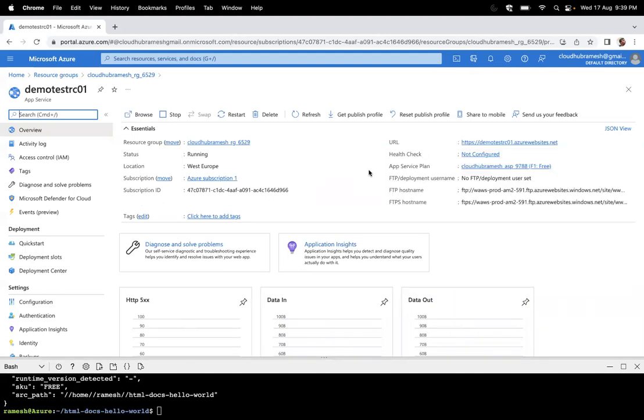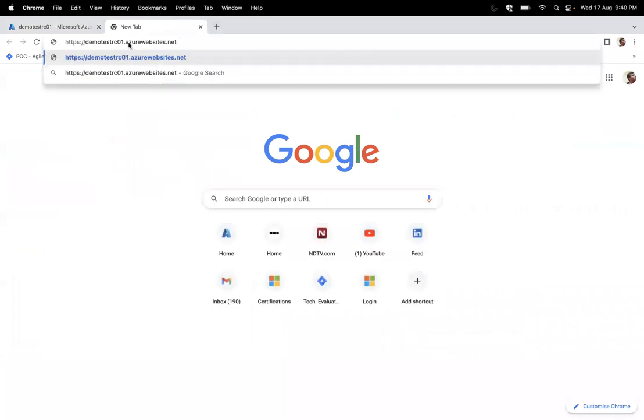So it's loading. Yeah, you can see the resource group name and the application status, it's running, and the location is West Europe. And this is your application URL, okay, where your application is hosted. So this is your app service plan name. Now let's copy this code and let's try to connect our application.